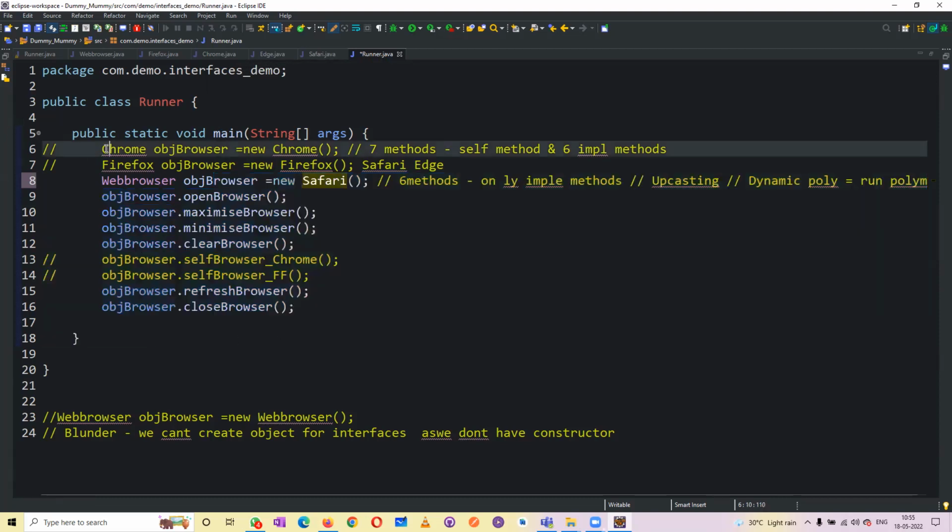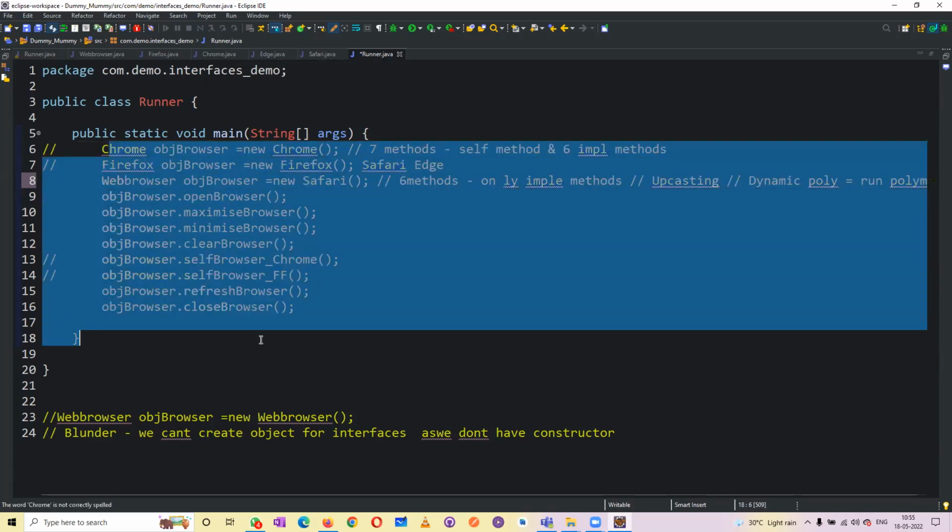If you understand the concept of interfaces, this is the concept of Selenium.